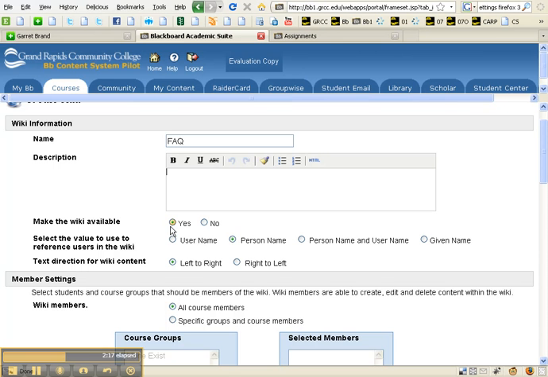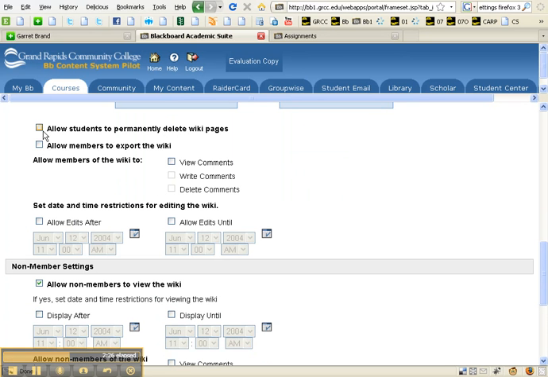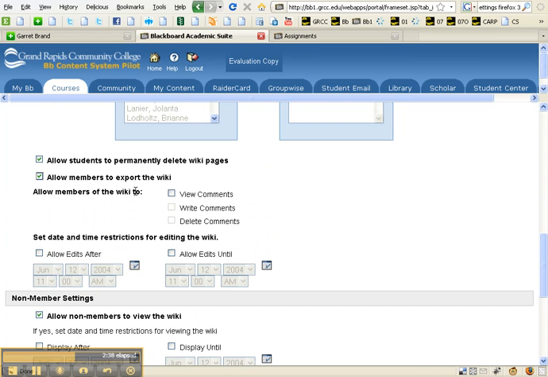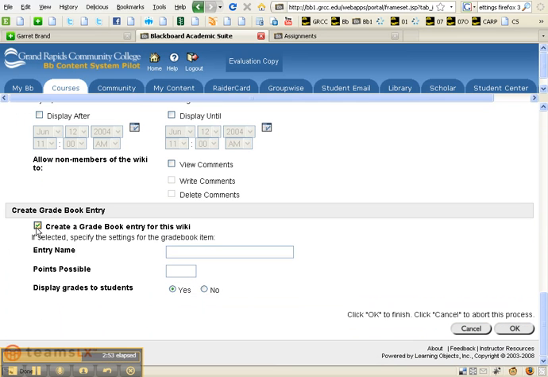If you want to make the wiki available, it is by default. You can also select groups or all course members or select course members. Now, I can change the default settings if I want. So if I wanted to allow students to permanently delete the page, export, view comments, I can set a time frame. I can also set it for non-members to view the wiki page, and I can even, if I want to, tie it to a gradebook entry, give the gradebook a name and possible points. In this case, since it's FAQ, I'm not going to use that.